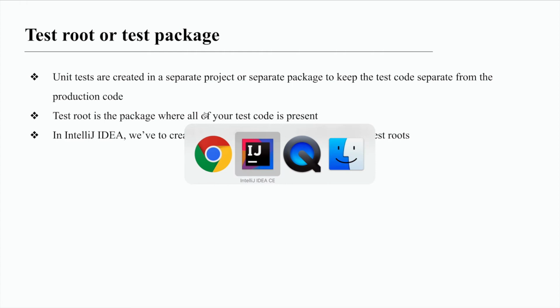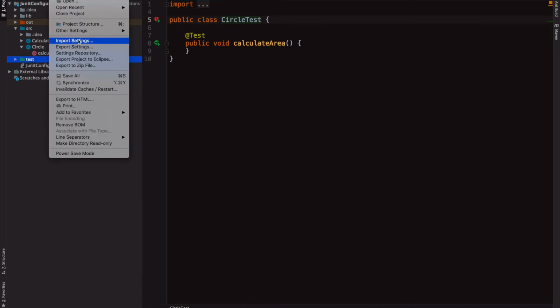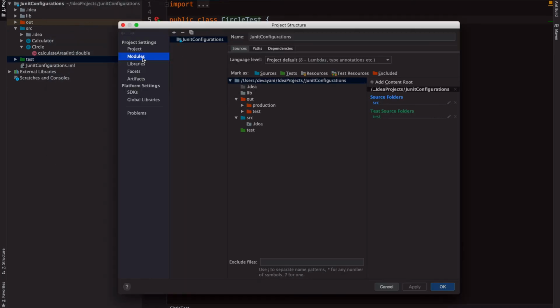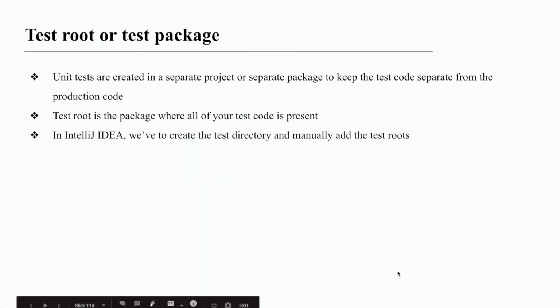So if I quickly go into the IntelliJ IDE, this package you have to create manually. Then you have to go into File, Project Structure, select the Modules option over here, and click on the package that you have created. You need to mark it as a test one. Click on this Test option, and only then will you be able to create test cases for that project.